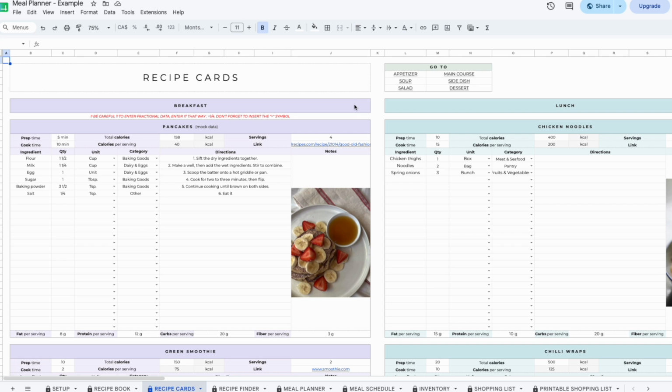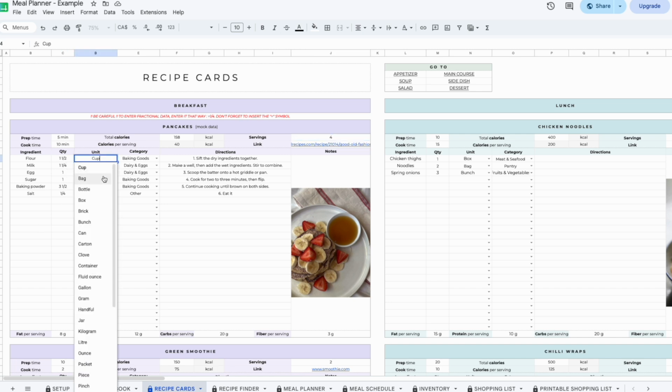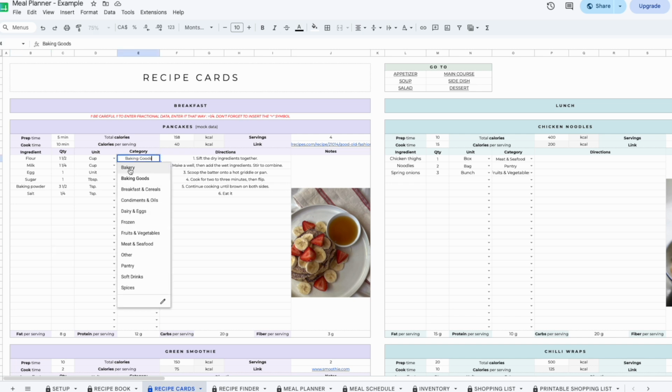On each recipe card you can add the name of the recipe, how long it takes to prep and cook, the total calories, and you can then break down those calories into the amount of servings. So if I had 6 people, not 4, it will update the calories. You then add all the ingredients you need, the quantity in which you'll need, and the units. This links back to the setup tab. So you'd have a cup of flour and the category would be baked goods, or you could change it to bakery. However you wish to categorise your ingredients.